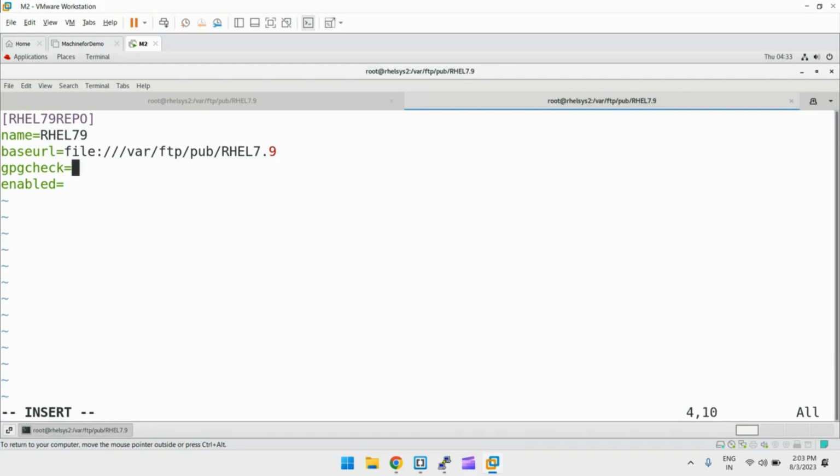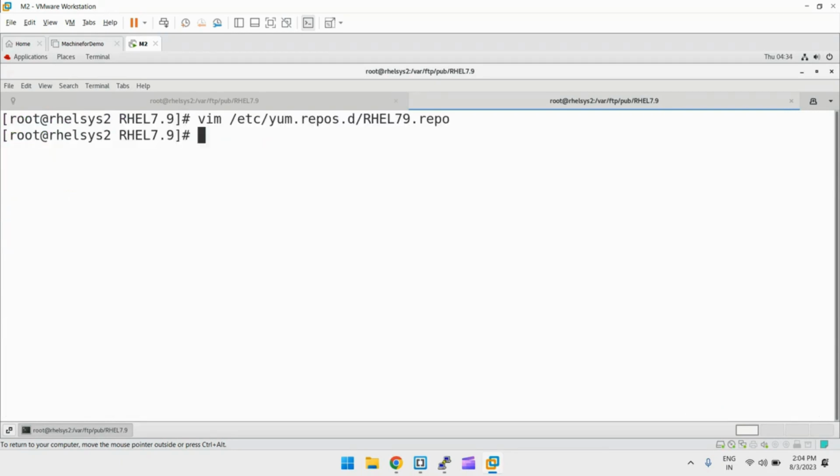And gpgcheck means it will check the signature, whether the package is from the RHEL vendor or not. So gpgcheck=1 you can give, or else 0. If those are third party packages, you can give 0. It means disabled; it will not check the signature. If you give 1, it will check the signature. Enabled means I want to enable this repository. If you have multiple repositories, you can enable the specific repositories which you want. So enabled=1 we can give. Escape, :wq, enter to save the file.